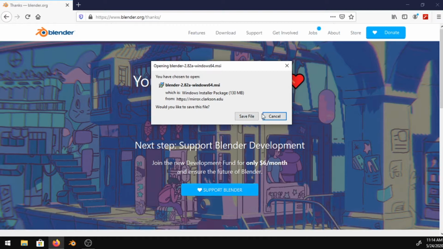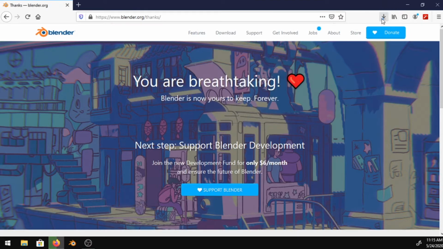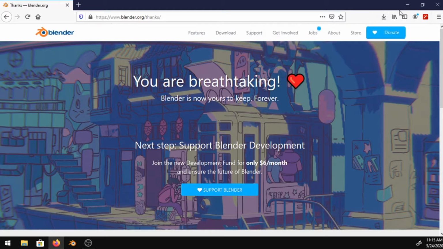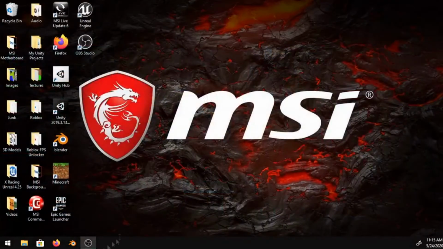The reason why it says MSI at the end, for me, is just because of my motherboard, but it's going to say something different for you, okay? It's just going to be Windows 32 or 64, either one will work, but it has to have the Blender name in it, so you don't have to worry about that. And you want to click Save File, basically. But I already have Blender, so I'm just going to open that.